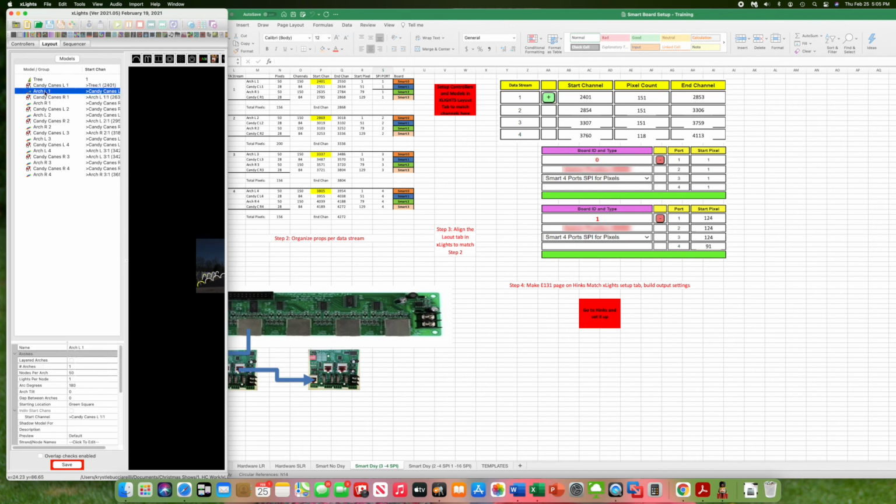From there, we will say arch left 1 will follow the tree. Then candy cane left 1 would follow arch 1. And we will do that until this exact order in the layout tab matches that you came up with here in step 2.